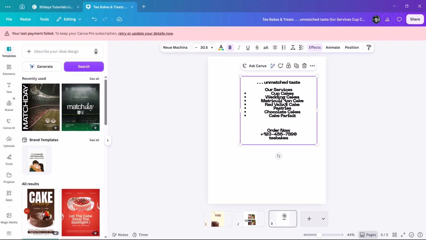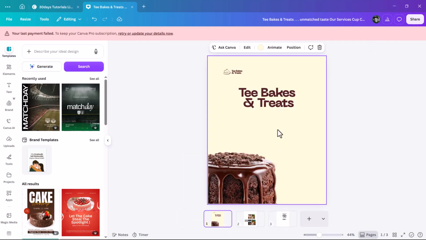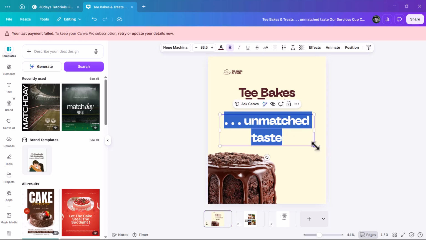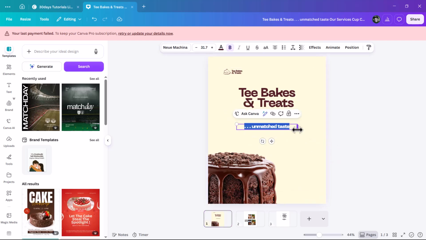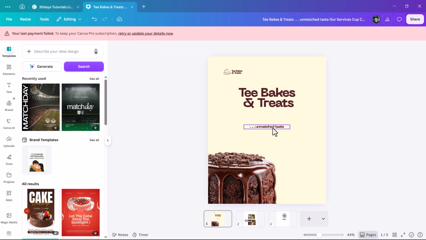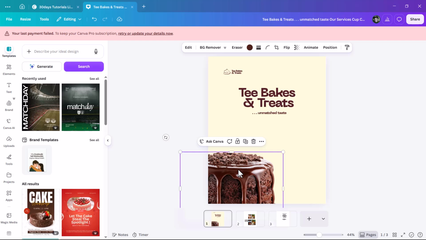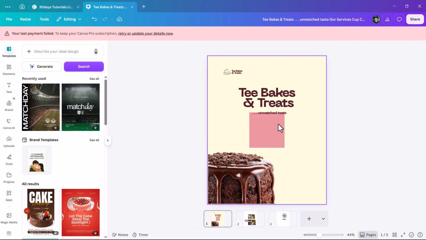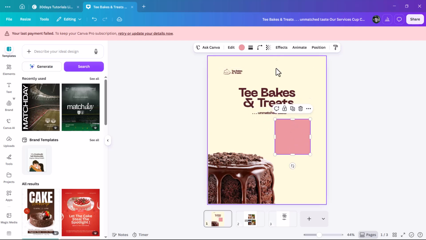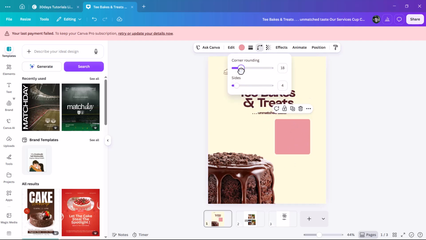What I can do now is bring this one, Ctrl C, Ctrl V. This is going to make this one smaller, and position it somewhere here. So what I can do now, I'm going to bring in a rectangle. I'm going to hit the arrow on my keyboard. I'm just going to come here, and now I can round off the edge like this.